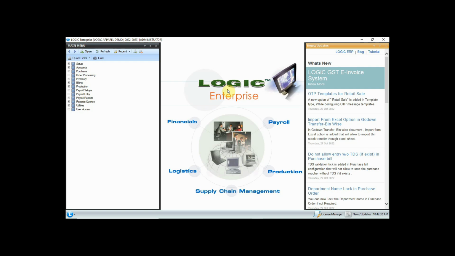The GST e-way bill is generated for interstate movement of goods with a value of more than Rs 50,000. Let us see how an e-way bill is generated in Logic ERP software.